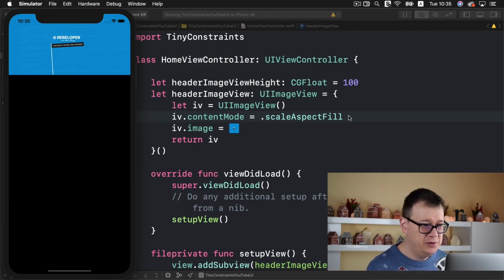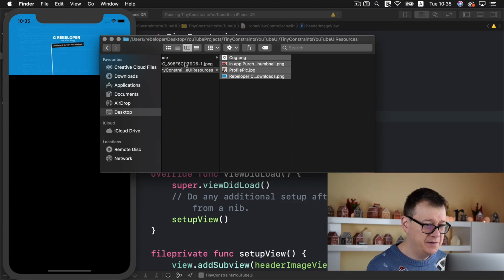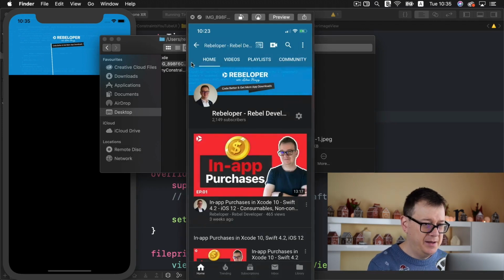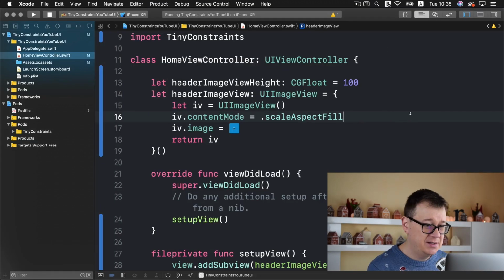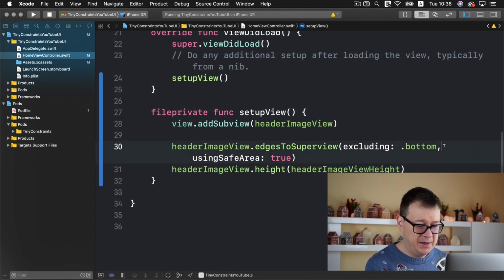What we want to do now is, let me just show you the image, what we want to achieve is basically this one. And as you can see, this Rebeloper logo and the text is much larger. So what we are going to do now is basically set the insets of our view to be negative. Okay, so let's just scroll all the way down and let's add some insets here.